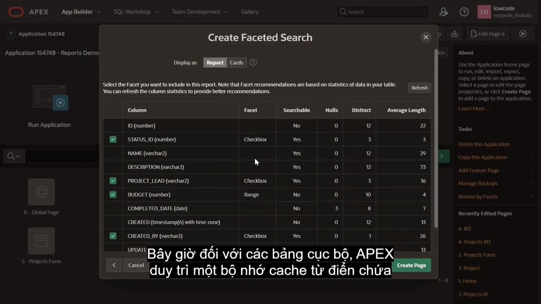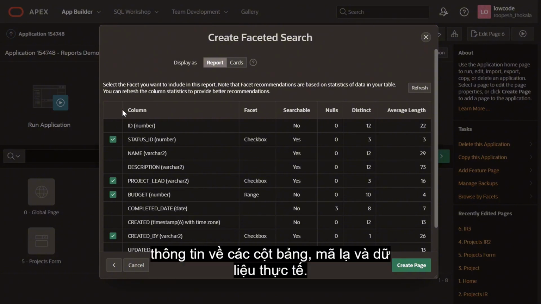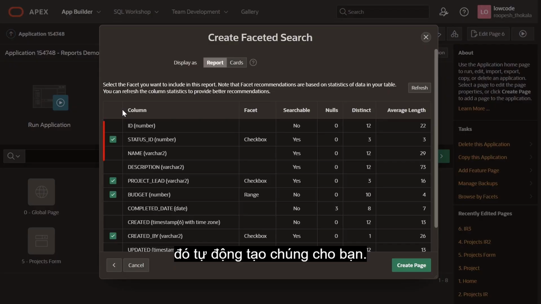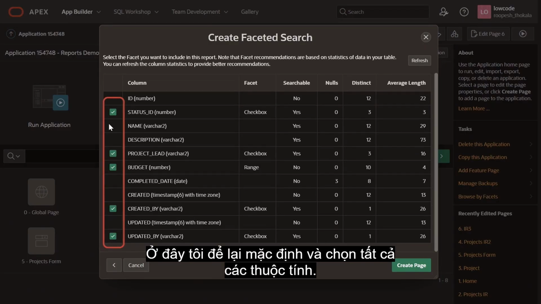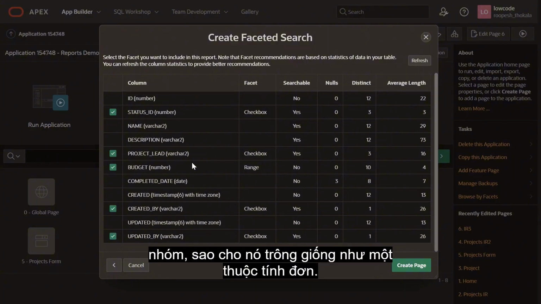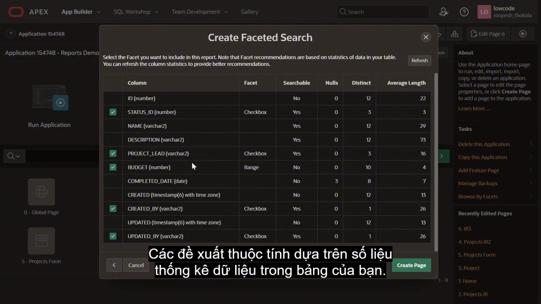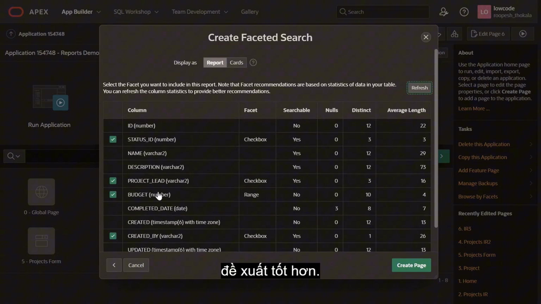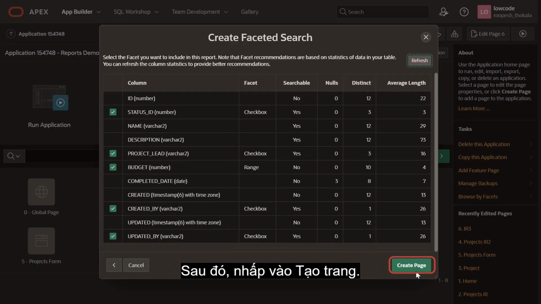Now, for local tables, Apex maintains a dictionary cache containing information about the table columns, foreign keys, and the actual data. Based on this cache, Apex can propose appropriate facets and then create them automatically for you. Select the facets to include in the report. Here, I leave the default and select all the facets. Facets display as checkbox facets for each of the columns, which are grouped so that it looks like a single facet. Facet recommendations are based on statistics of data in your table. Click Refresh to refresh the column statistics to provide better recommendation. Then finally, click on Create Page.